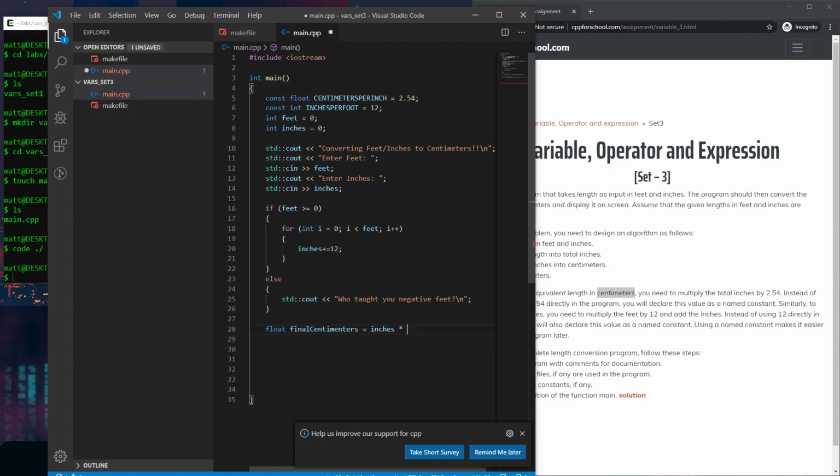2.54, but we're not going to use 2.54. We're going to use this constant right here, and we shouldn't use 12 right here. We should use this inches per foot. And when I format this, it should fix my spacing. Inches plus equals inches per foot.